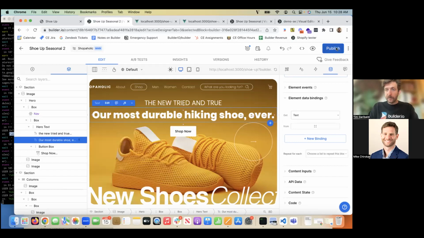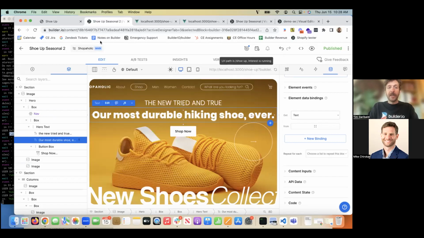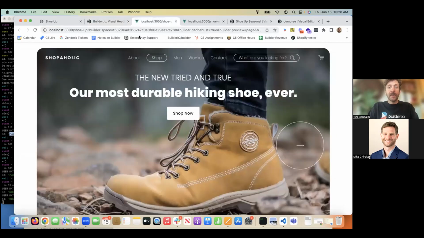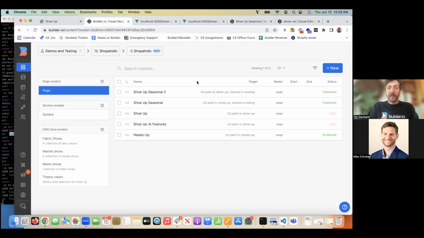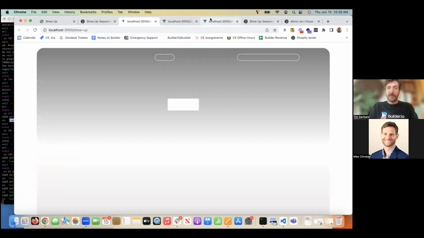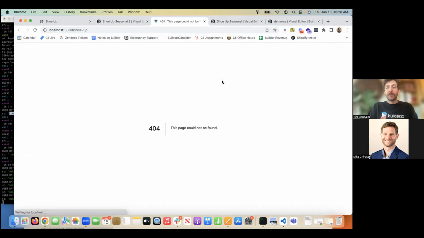So now we've got this. Okay, so we have for this URL, interest is running. It's going to show this page. Now we have at that URL, interest is hiking. We'll show the other page. Awesome. So let's go ahead and come to the live page and see where we're at. Okay, so we're getting the hiking shoe and the hiking page.